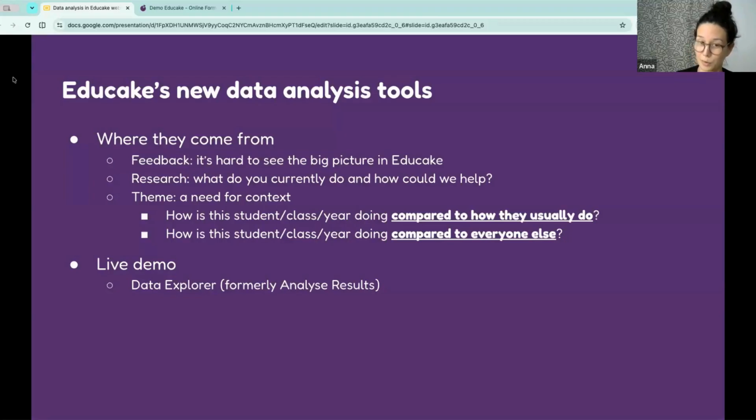So we are awkwardly renaming this because we got feedback that the name Analyze Results is a bit off-putting, basically. So we're renaming it to Data Explorer, which hopefully gives a better idea of what it actually does. And then I'll also show you something called the Data Overview, which is a new tool. It's not yet live, so we're just putting the finishing touches on it now, but we will be rolling it out, I think, in the next couple of weeks, hopefully even days. So that's coming very soon.